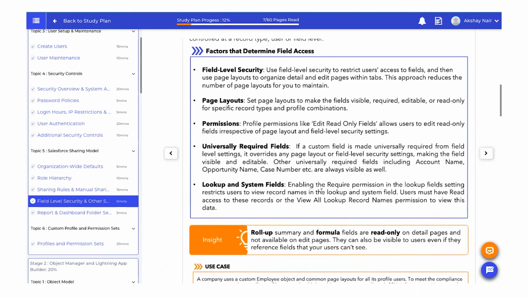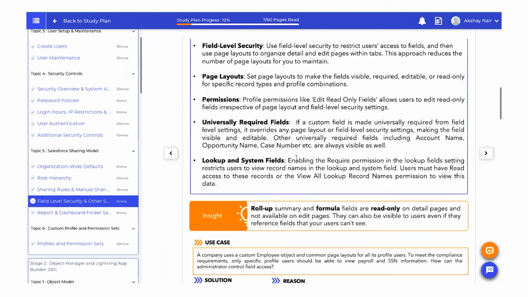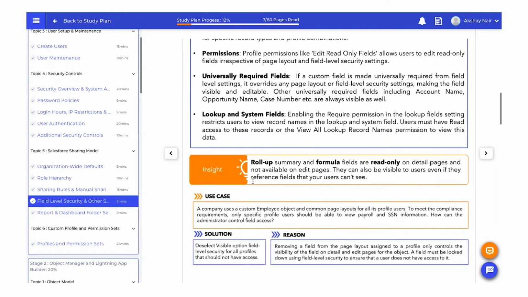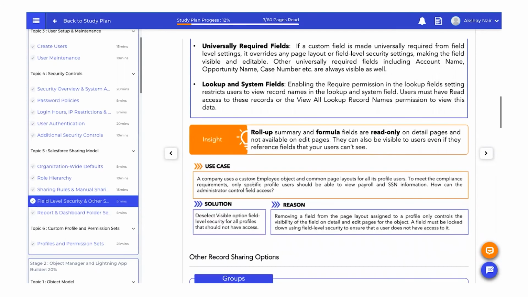Okay. Then lookup and system fields. Enabling the required permission in the lookup field setting restricts the user to view record names in lookup and system fields. The user must have read access to those records. So be very careful when you are giving access to fields that are lookup, and if they're referencing some other object which they do not have access to, it will not let them see the records. The roll-up summary and formula fields are read-only on detail pages and not available on edit pages. They can also be visible to users even if they have reference fields that users cannot see.